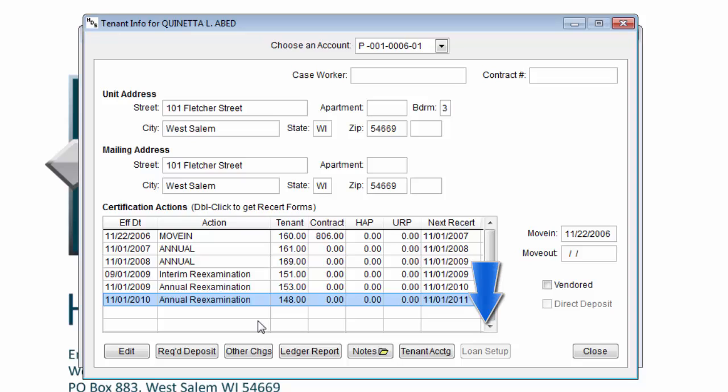If you need to use an option in Tenant Info and the button is grayed out, please call HDS Win support at 608-786-2366 and one of our technicians will be able to configure that option for the specified housing program.